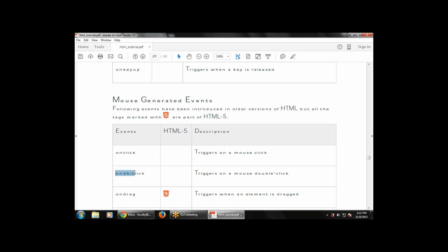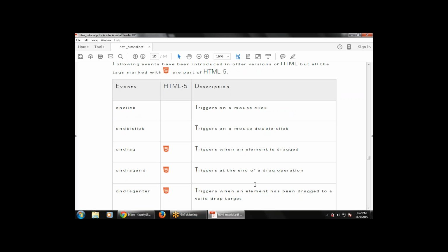Then on double click, that is dblclick. So on dblclick, when the mouse is double clicked, this event will occur. Then on drag, that triggers when the element is dragged. So if any element is dragged, that is handled by on drag. Then on drag end, that is triggered at the end of the drag operation. So if the drag operation is finished, that is handled by on drag end.